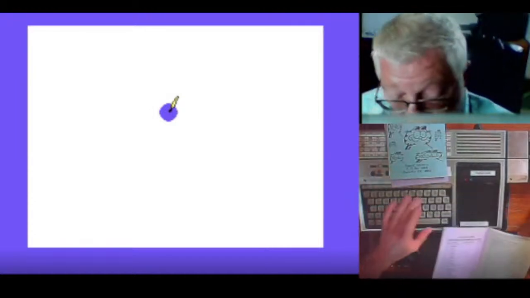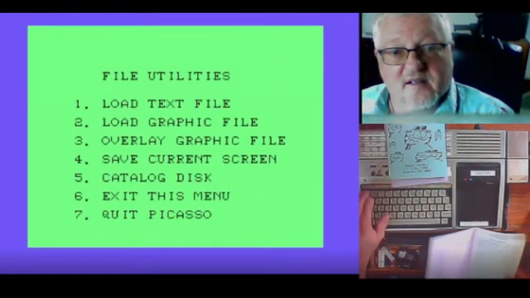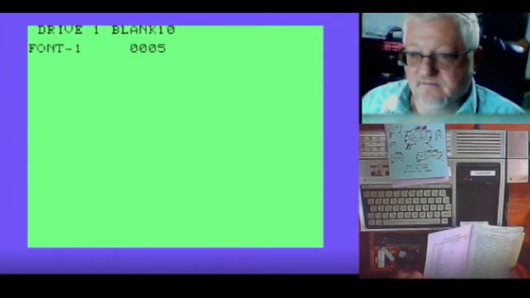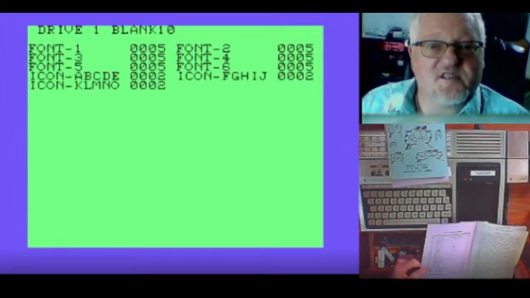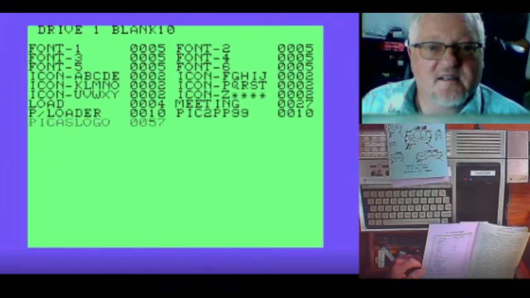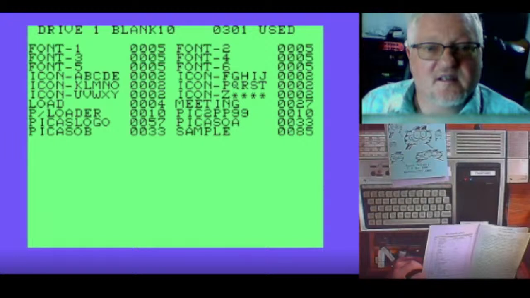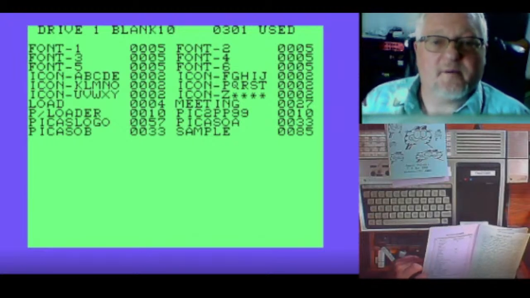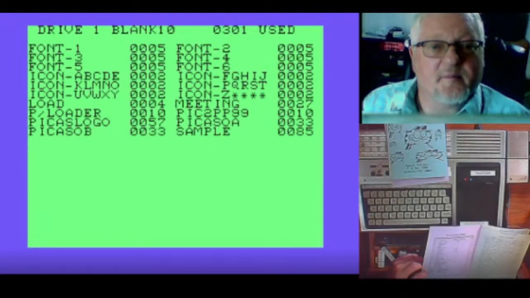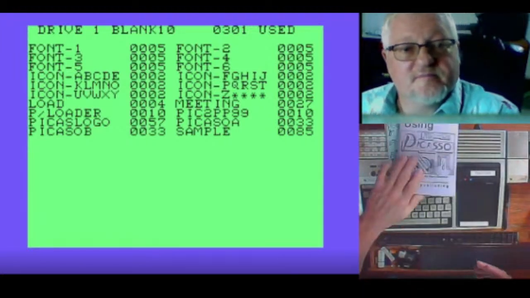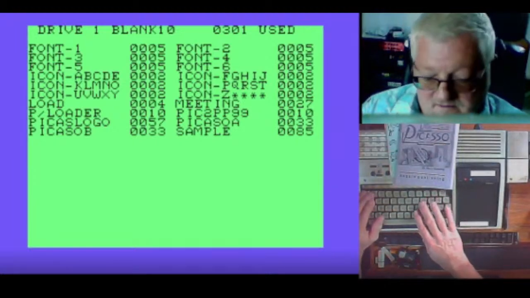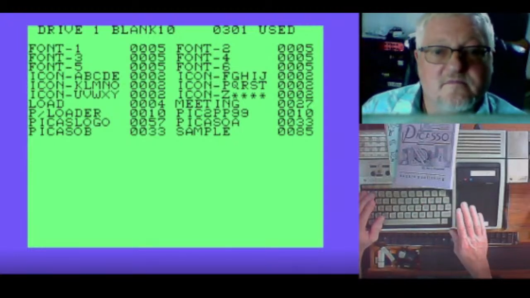Or we'll catalog the drive again. 5 to catalog the disk, drive 1. Yeah, we got what, 6 fonts here. We got 6 icons. Picasso loader, Pic to Page Pro 99, the Picasso logo. Okay. Yeah, we've got something called sample and meeting in there as well, which is curious.